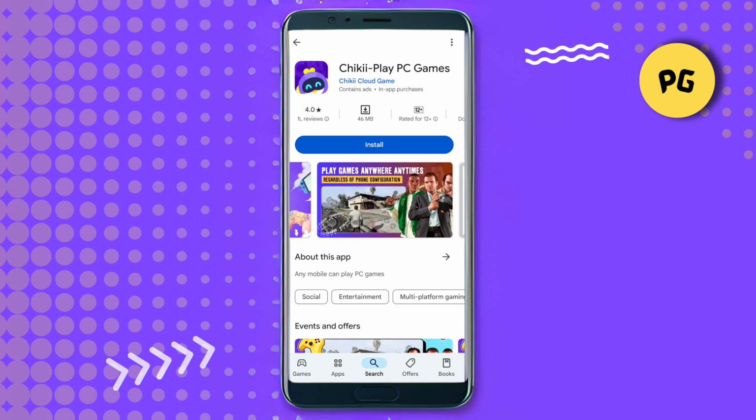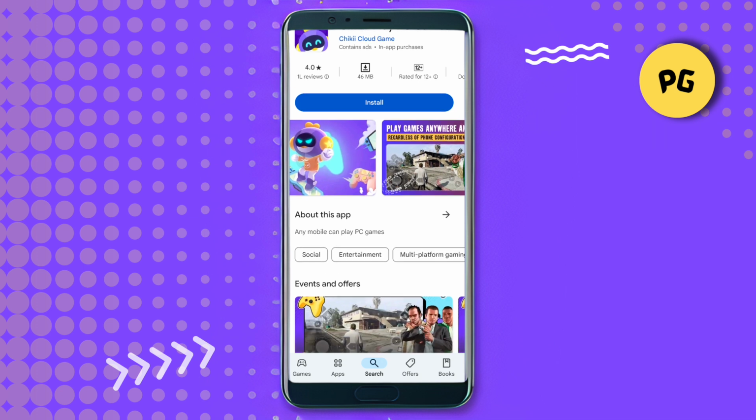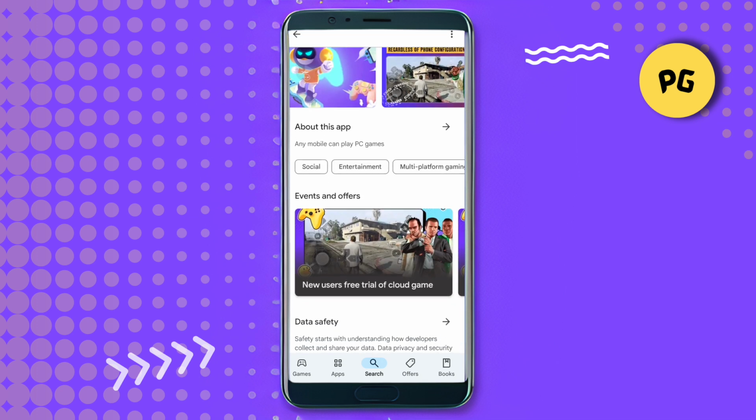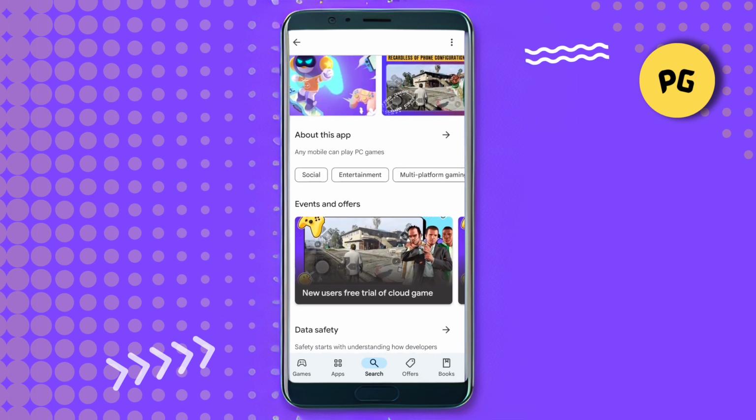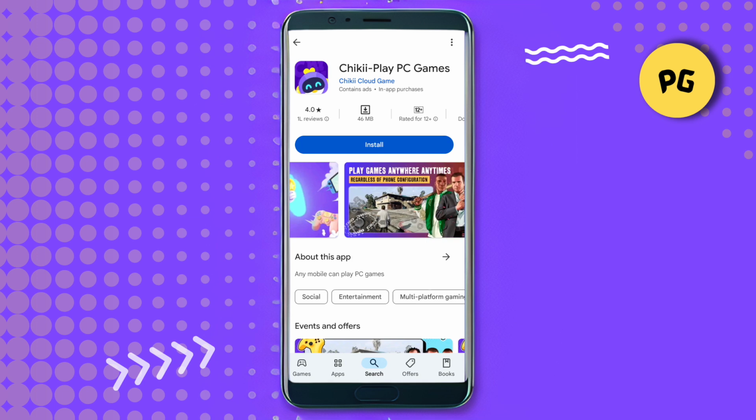And Black Myth Wukong recently got added on this application. You can simply download it and install it. Currently it is paid, the game. There are some free games as well, but since Black Myth Wukong is currently trending and it is new, that's why it is paid, but they will make it free after a while.